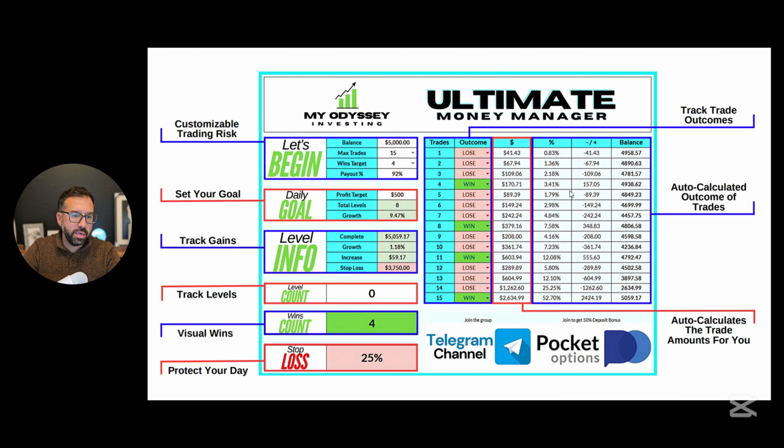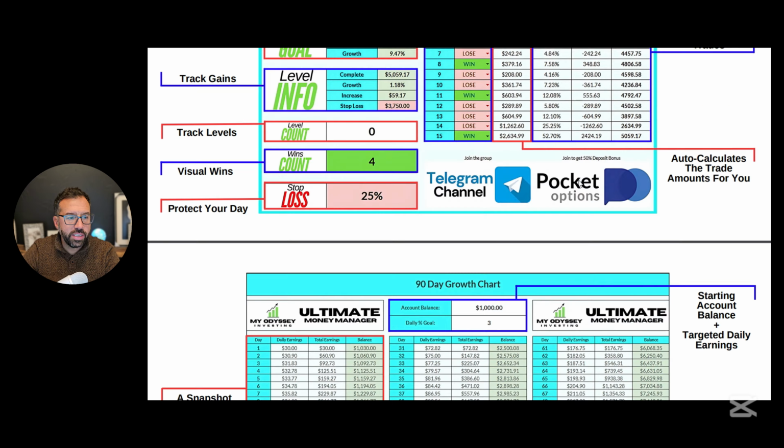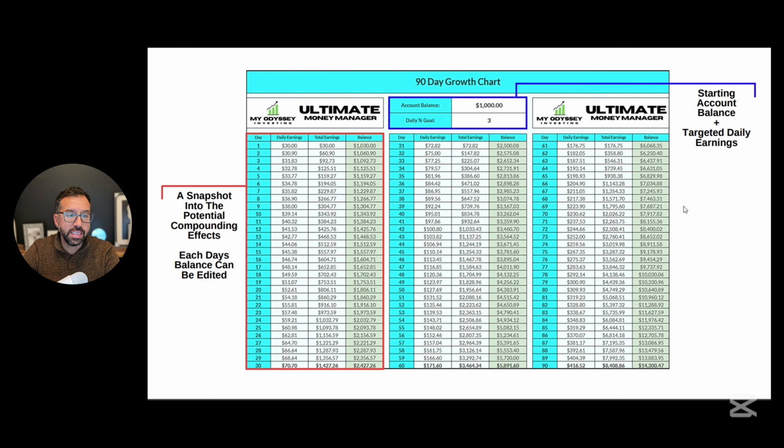inside this Ultimate Money Manager document, I have 3 charts for you. The second chart is this one right here. It is a 90-day growth chart. And what this is, you will put in whatever your account balance is to start. Let's say you start on a Monday with $1,000. Whatever your daily goal is, you are going to change right here. What do you want to earn daily?